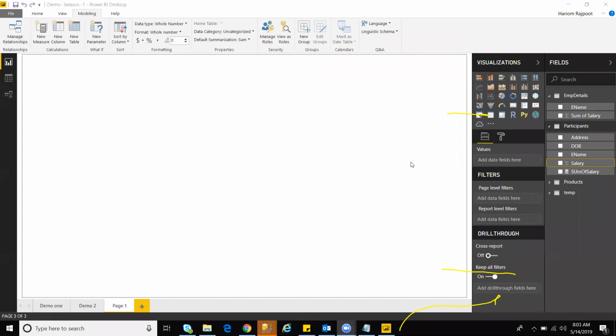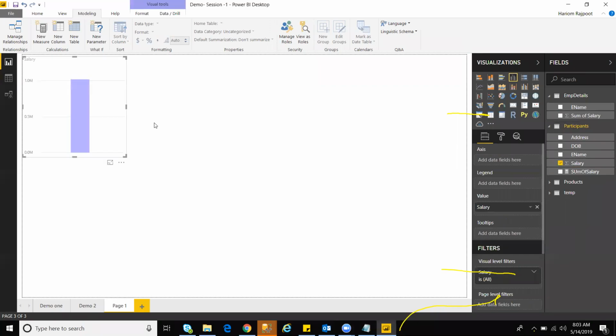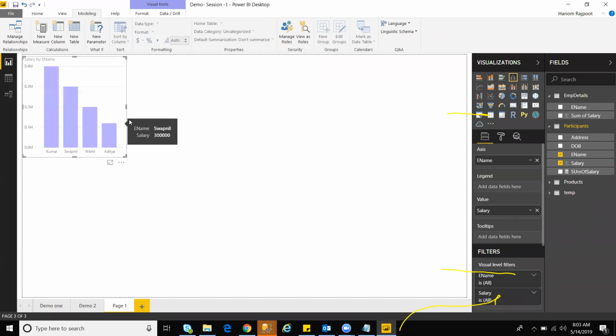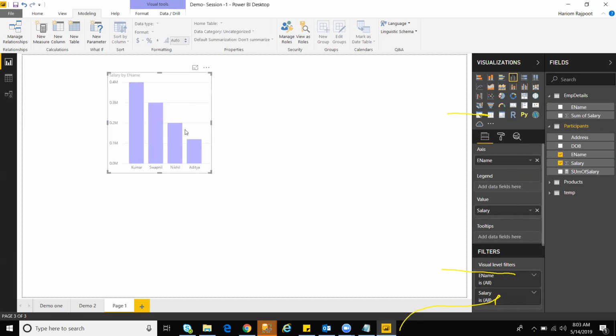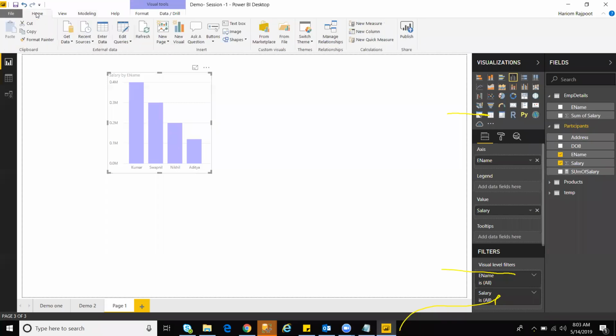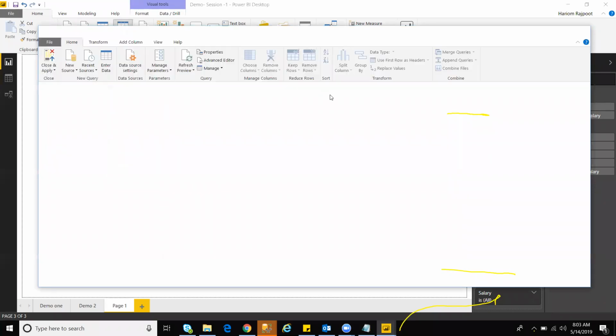So I can show you that. Suppose I am here, I'm dragging this salary and I'm dragging this employee number. You can see here it is automatically getting summed, even if you are having some repeated number, it will get summed up. I will go to edit query.